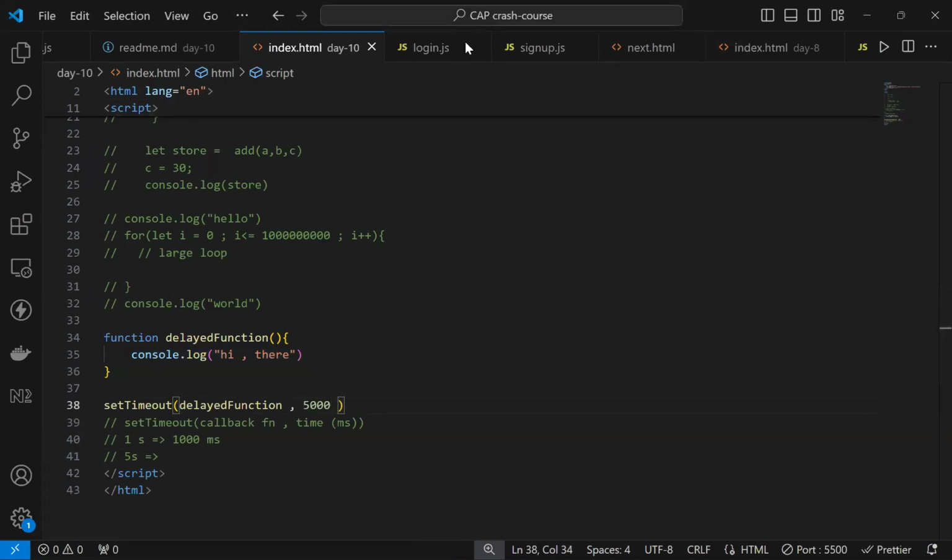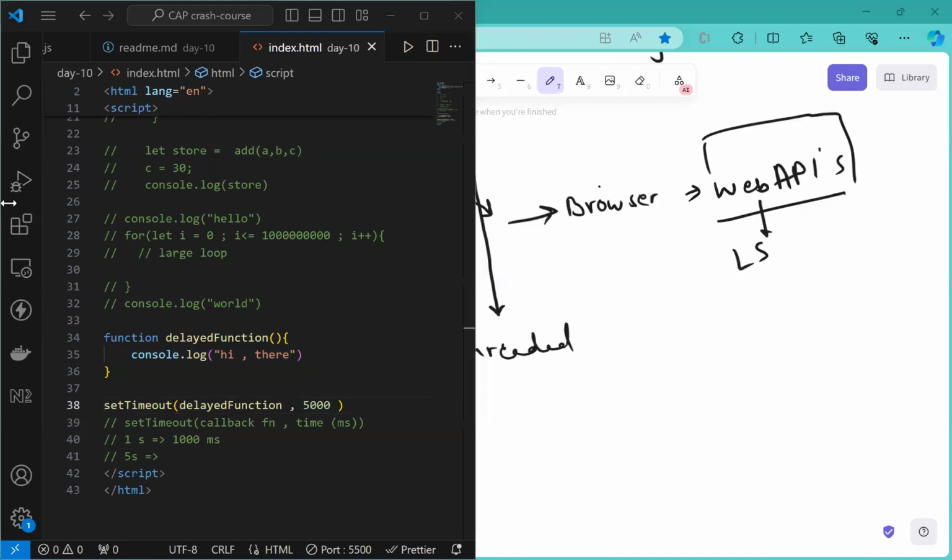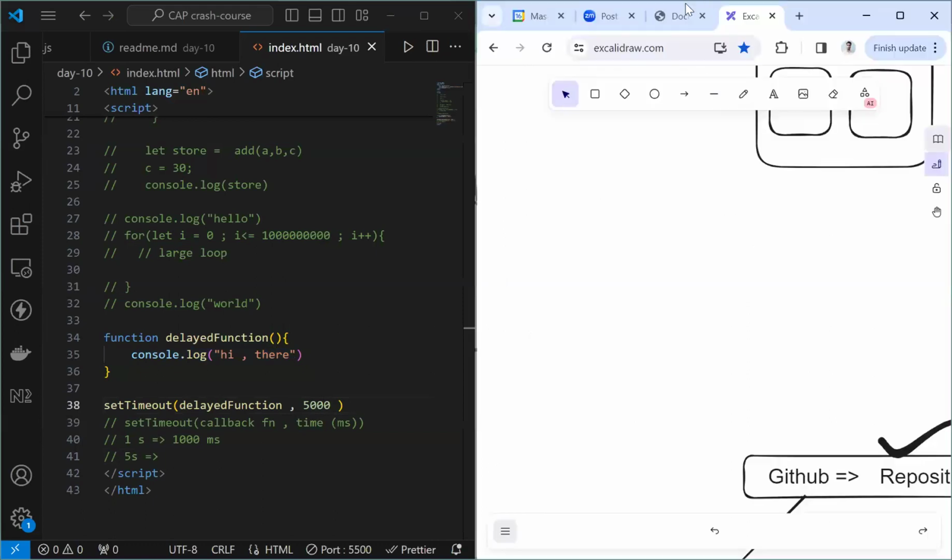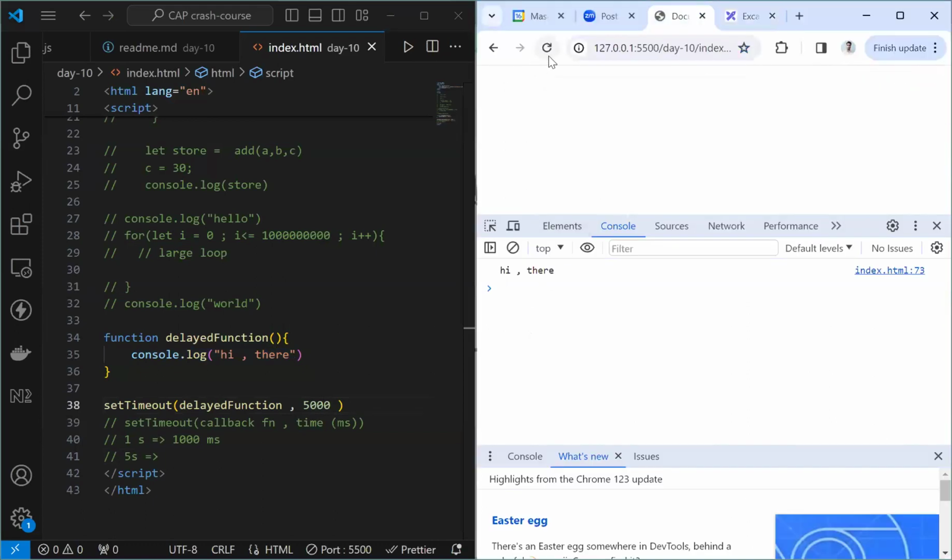Now we'll go back to our browser and refresh it. Are we seeing hi there yet? No? Did we see hi there after a delay? After a delay?